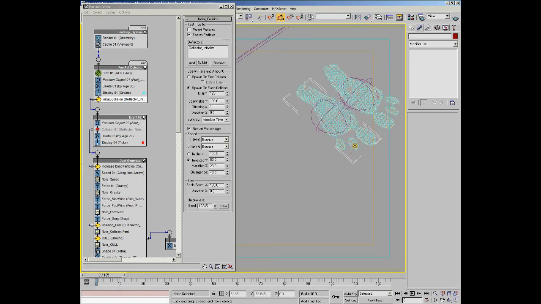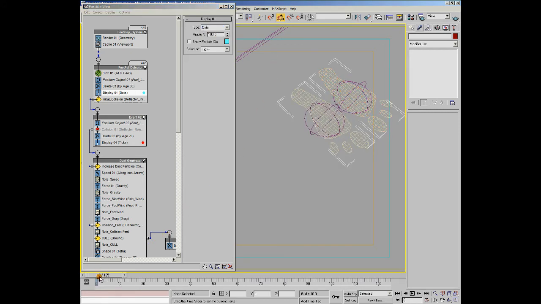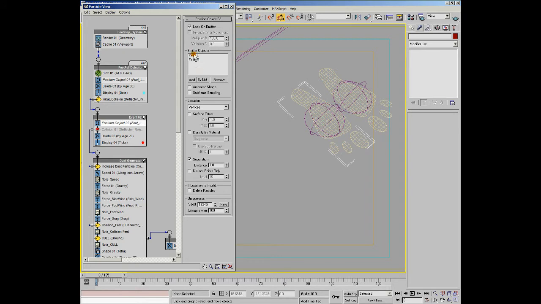You can see that we're looking for initial collision, and that happens when the particles collide with a collision object. You can see they're doing it here, and they're being passed on to the next event where they become these red ticks. Just to make the red ticks easier to see, I'll change these to dots. So you can see some of the particles are colliding almost immediately. That's generating dust, as it were. And you can see we're using position object, and we're placing that generated dust on the feet.